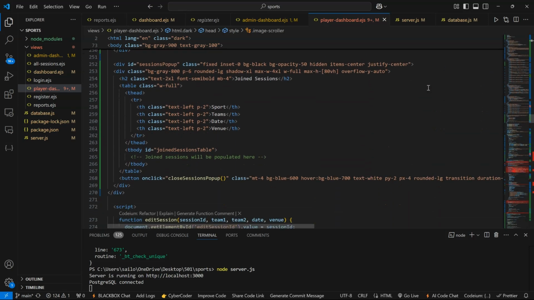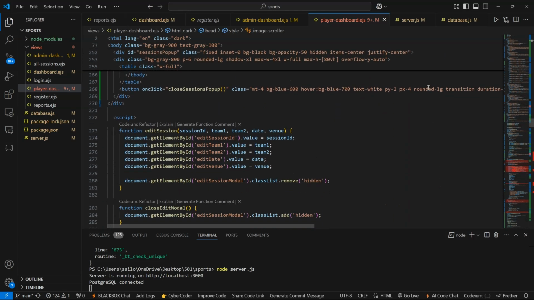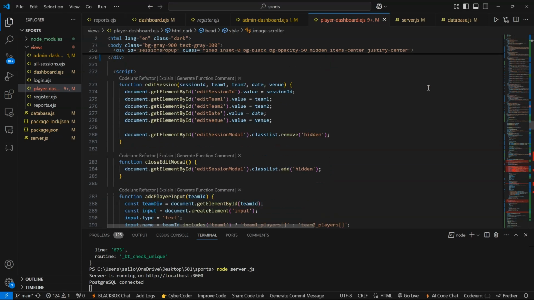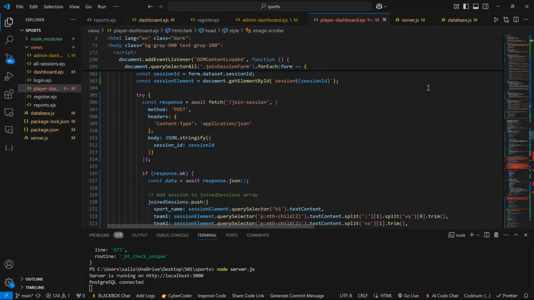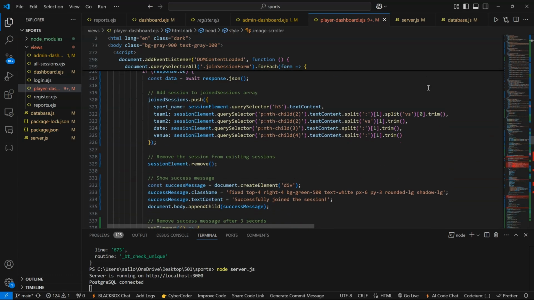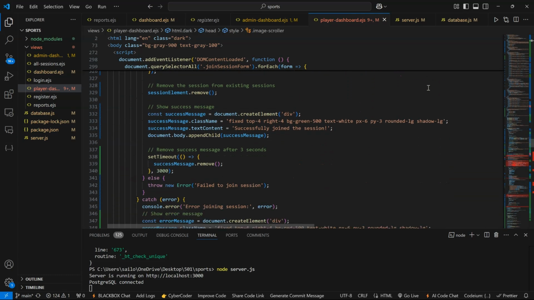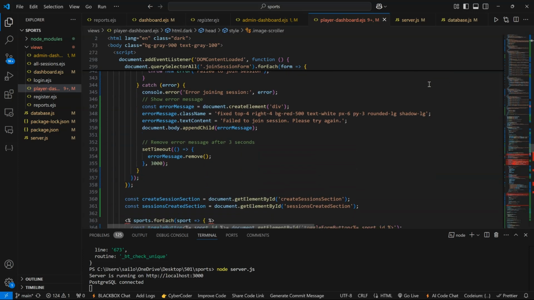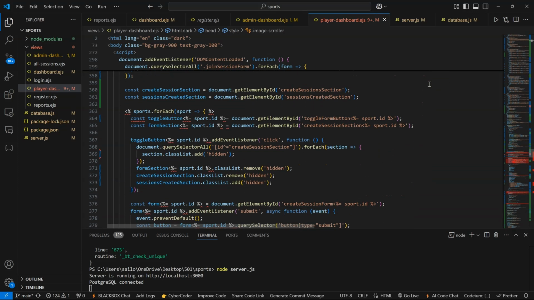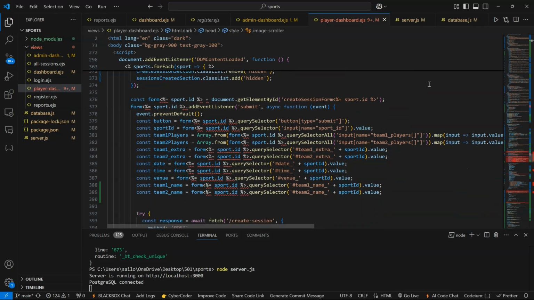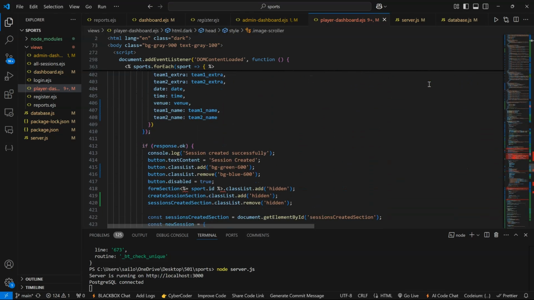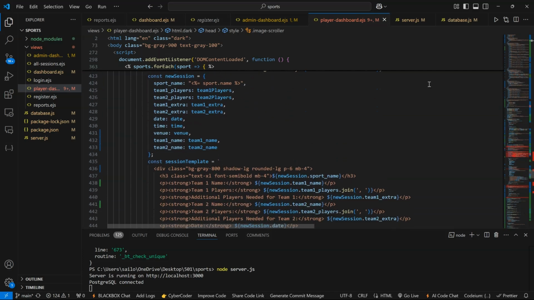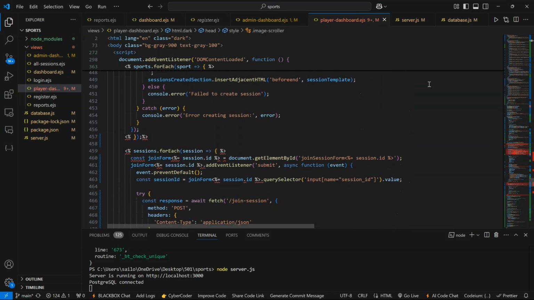Here we have the sports and also the sessions, which even the player could create, and these sessions would be present here. The player can also directly edit those sessions. All the work is here, and the data will be transferred to our server.js so that it would be implemented.